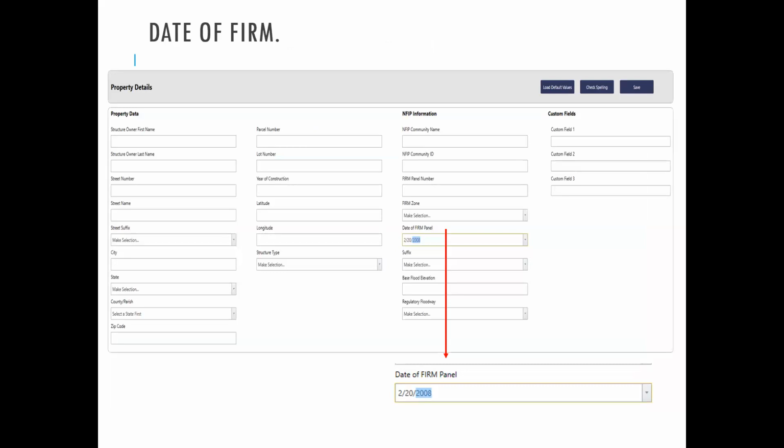So this is the property details. As soon as we start an assessment, there's information on the left for the structure, owner, details, the street name, the address, the city, state, county, and zip code. Those are things you might want to have default data in to automatically pre-populate, and that way you don't have to worry about mistakes. That's information that's not going to change between structures.